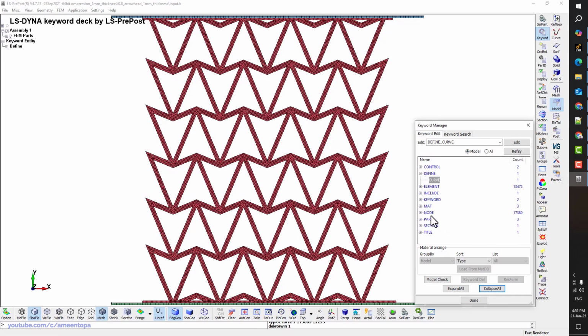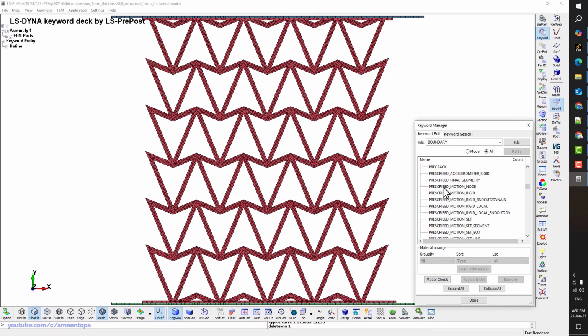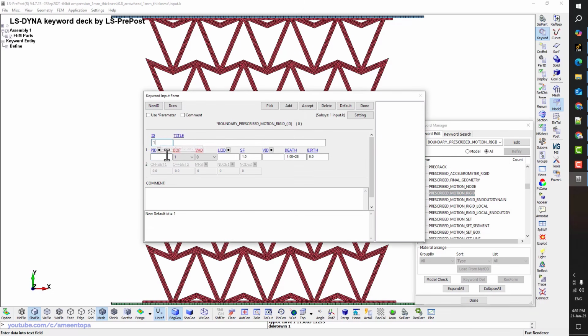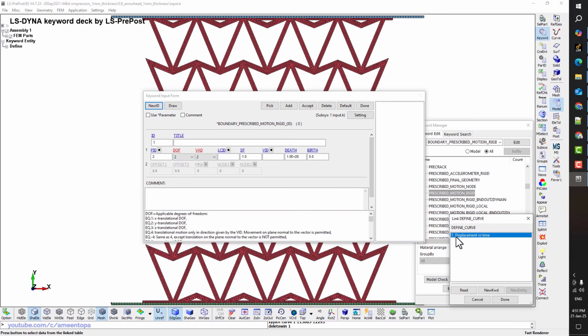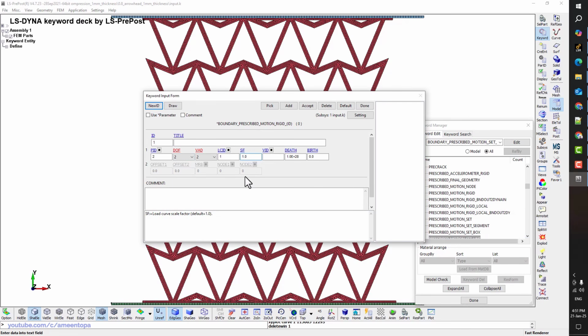And then I will define this. Sorry, I will go to boundary condition. Where is that guy? Our friend is here. Boundary, prescribe, motion, rigid. New ID, number 1. And here is the top plate. It will be degree of freedom 2, which is y. VAD equal to 2, which is the displacement versus time curve. So select the curve ID, and for the scaling factor here I put -1 so that it goes downward. Here I can put a title, top plate motion.